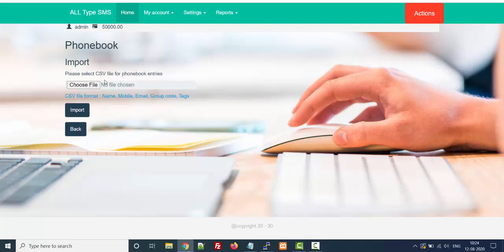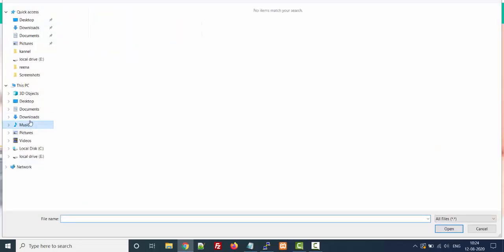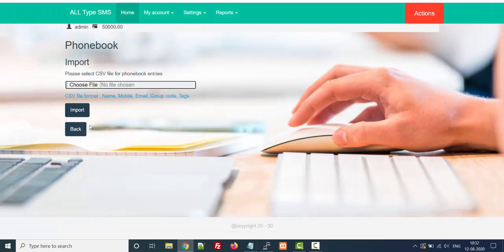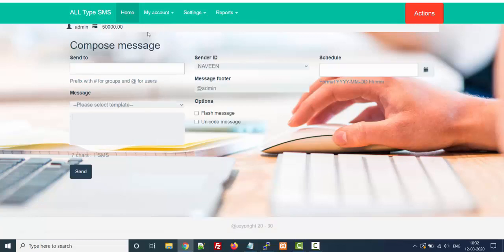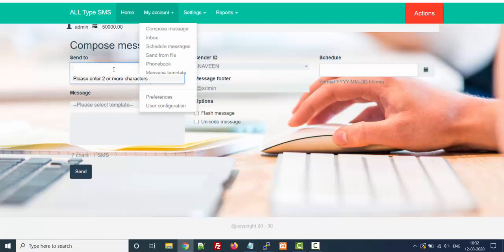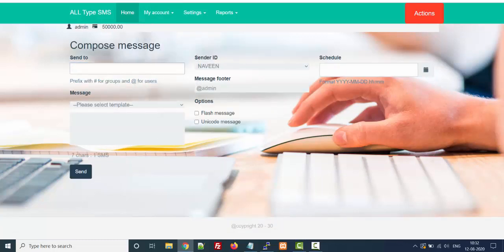It must be in CSV format. You just have to upload whatever file you want to upload. You can upload your CSV file and import all your contacts. Okay, suppose you have created the group. So let's go to the compose message, and let me show you.